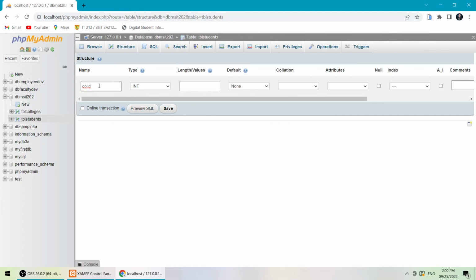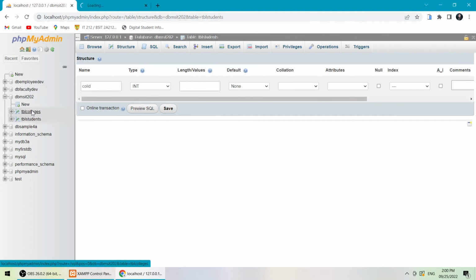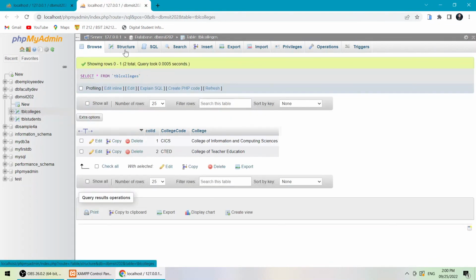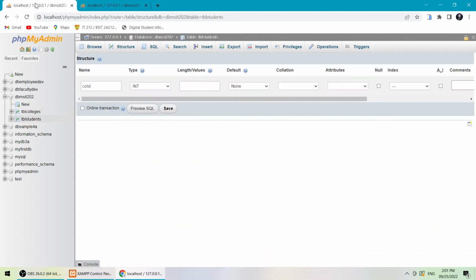The foreign key and primary key should have the same data type, and even the same field size, or the same length. In the colleges table, if you don't put a length, it will automatically be set to 11. Let me see the structure here. Yes, 11 is the default field size of integer, so that's the maximum. So in our design, we will add col ID as the foreign key in tbl_students. We will be using this to create a relationship between tbl_students and tbl_colleges.